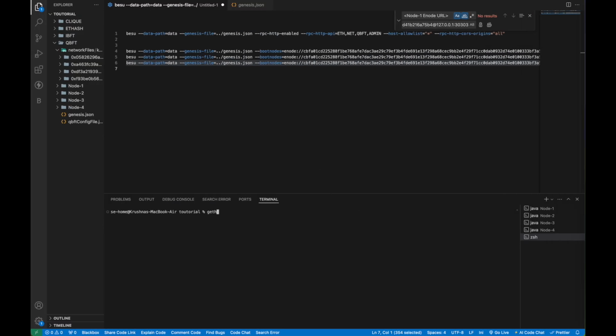Let's query our data using the Geth console. For that, use geth attach and the RPC URL of any node. So we are using the first node's RPC URL, the HTTP URL. It is showing that it is unable to connect. Let me check what the problem is.